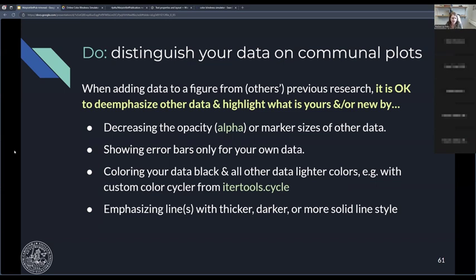You can do that with methods like decreasing the opacity or marker sizes of other data. You can show error bars only for your own data, which is just a good idea for reducing clutter, and also because it may be that you only have the error bars for your own data. You don't necessarily know the ones for other data sets.